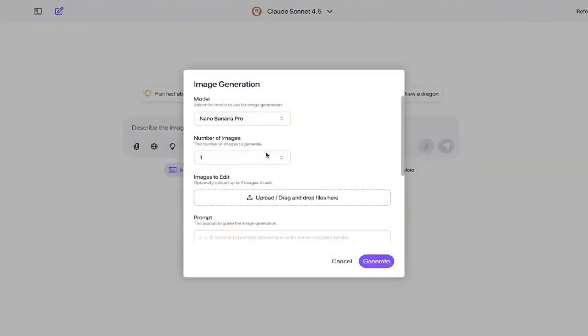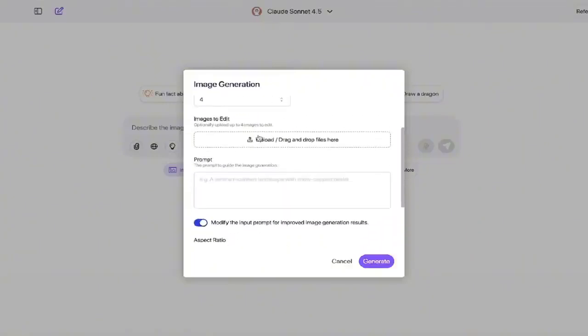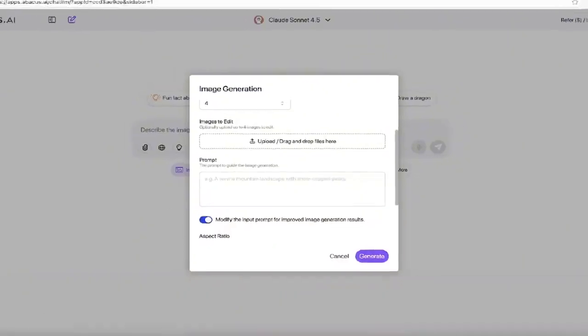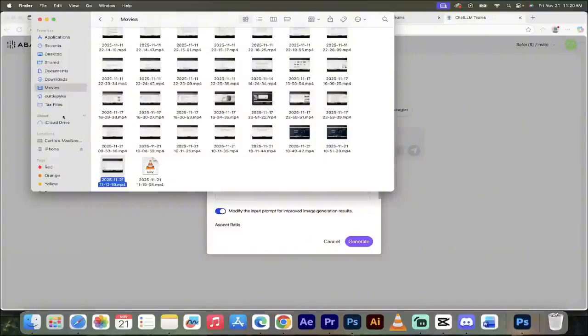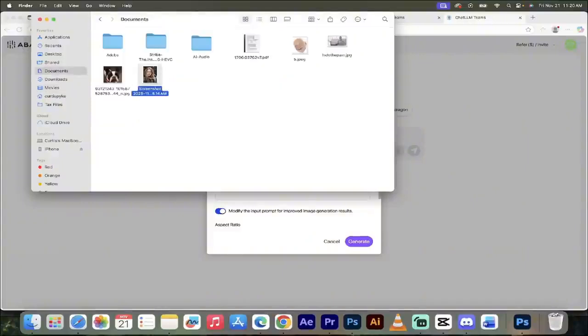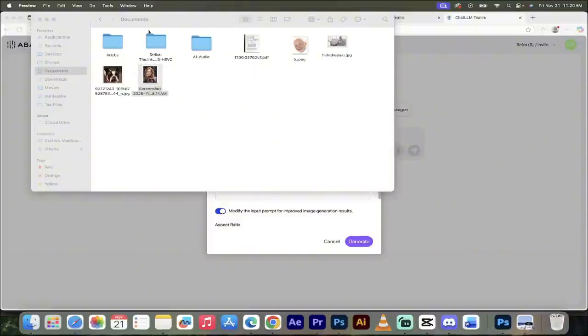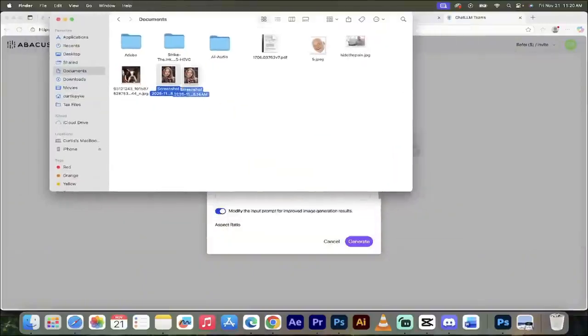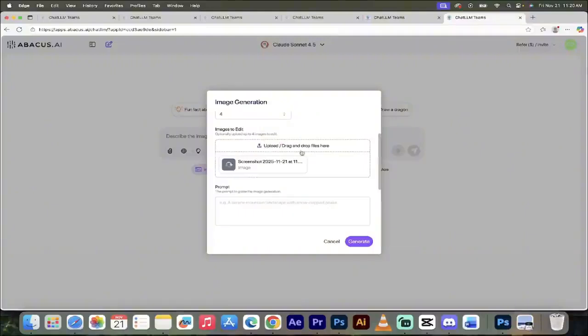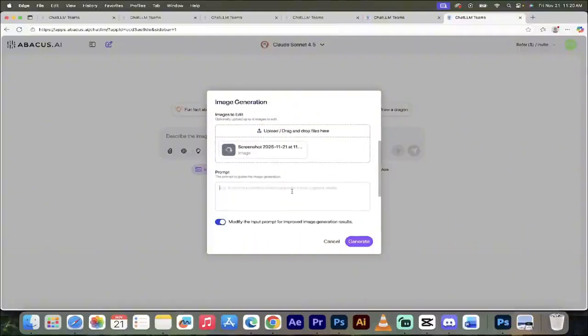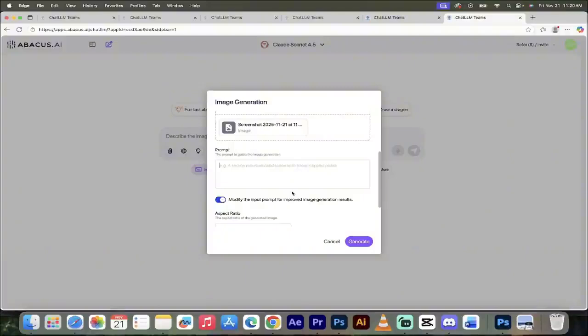Nano Banana Pro. We're going to make 4 images of this just like last time, but here it is, images to edit. This is basically the equivalent of uploading your own image. I'm going to go into Finder, and then I'm going to go to my documents, and you'll see here I've got that sort of meme shot of Sydney Sweeney just staring at the interviewer. Well, that's the one we're going with for this one. So I'm going to grab that, and I'm just going to drag and drop it right there. So it's going to use that image as the inspiration.